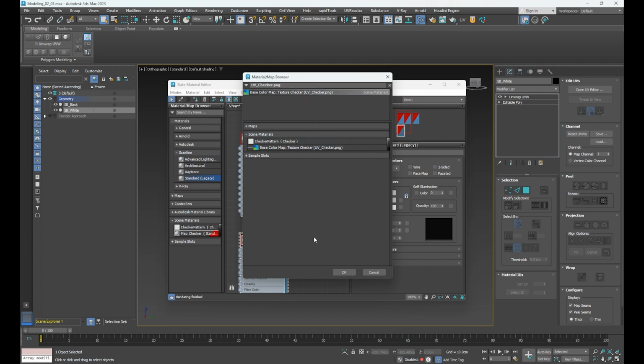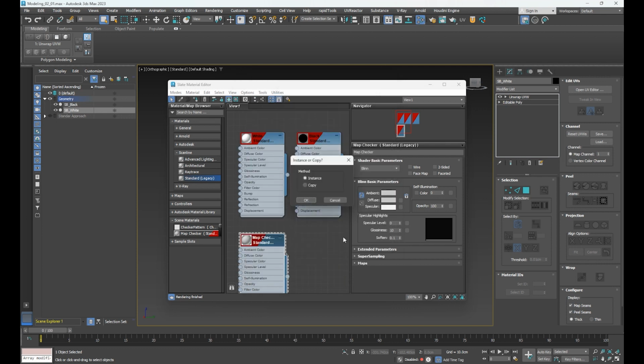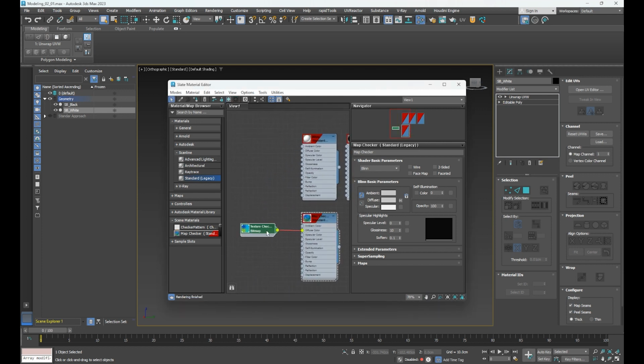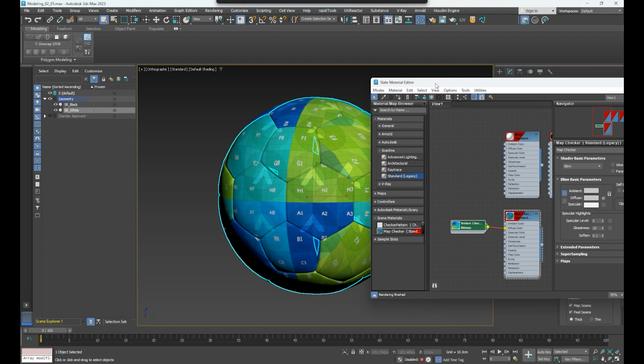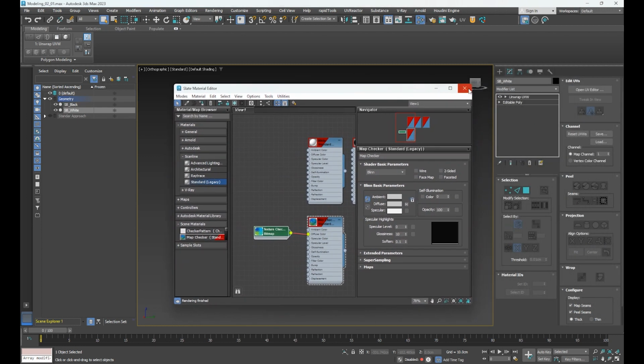Once you click OK, 3ds Max will prompt you to choose whether you want to make a copy or an instance of this material. In this case, select Copy and Proceed. And just like that, we've successfully applied the texture checker map to our soccer ball, setting the scene for the next steps. Now you can close the material editor and select both SB White and SB Black objects and convert them to editable poly.